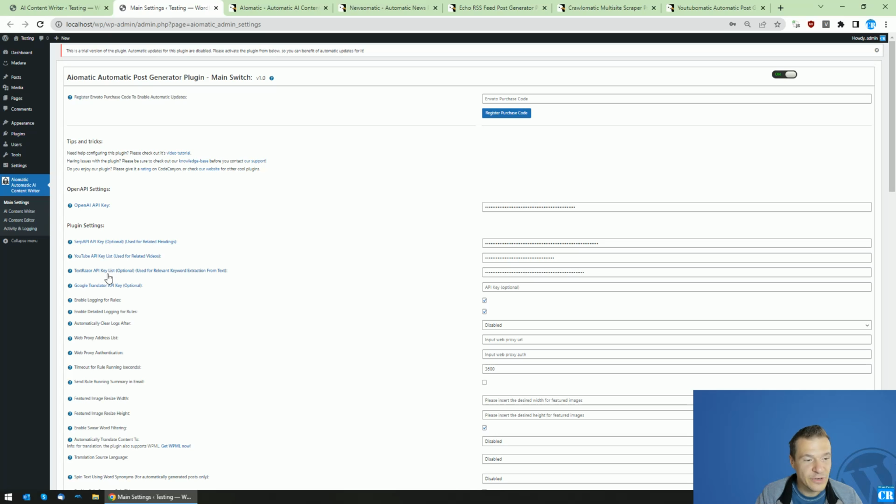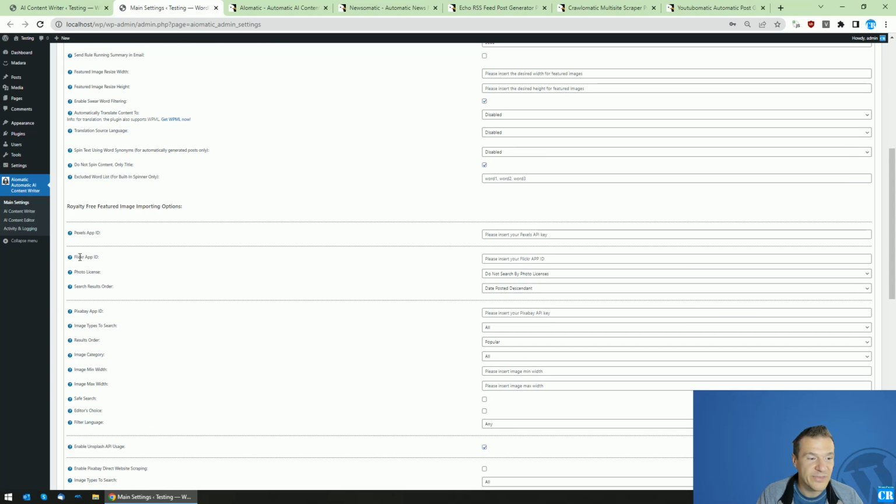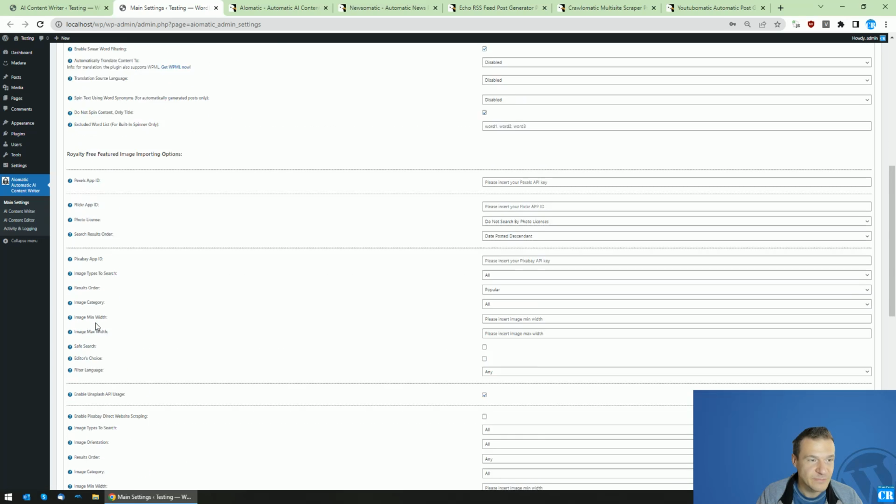However, this new feature, the TextRazor API, is a cloud-based AI platform that analyzes text and extracts entities from them. So if it finds any entities that can be found also on Wikipedia, then it will return it to the plugin, and the plugin will be able to search for that specific entity on royalty-free featured image sources. So this will increase by tenfold the accuracy of the featured images which are imported from royalty-free sources like Pexels, Flickr, Pixabay, Unsplash, and so on.